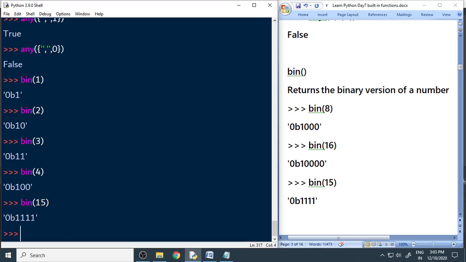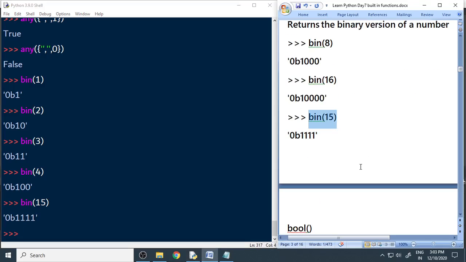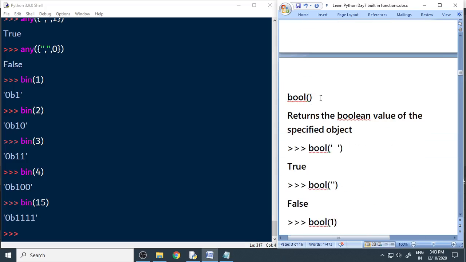So you'll get 111. So this is a binary conversion. If you want to convert into binary, you can use the bin function. So the next one is bool. Bool returns a boolean value of the specified object.